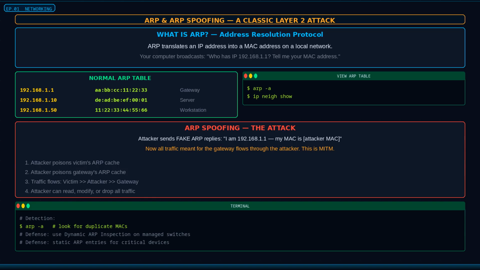The attacker can read, modify, and re-forward every packet. This is a complete man-in-the-middle position. Defenses include dynamic ARP inspection on managed switches, which validates ARP packets against a trusted database, and static ARP entries for critical infrastructure like default gateways.